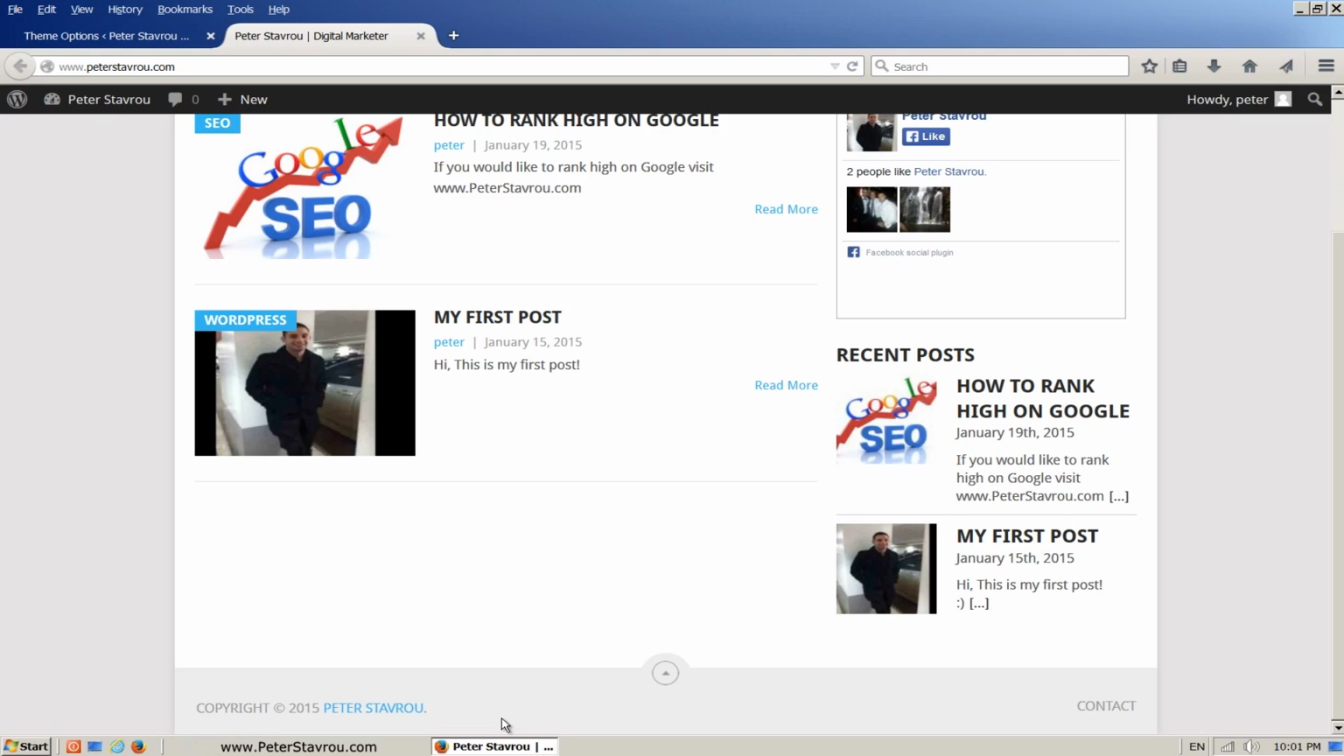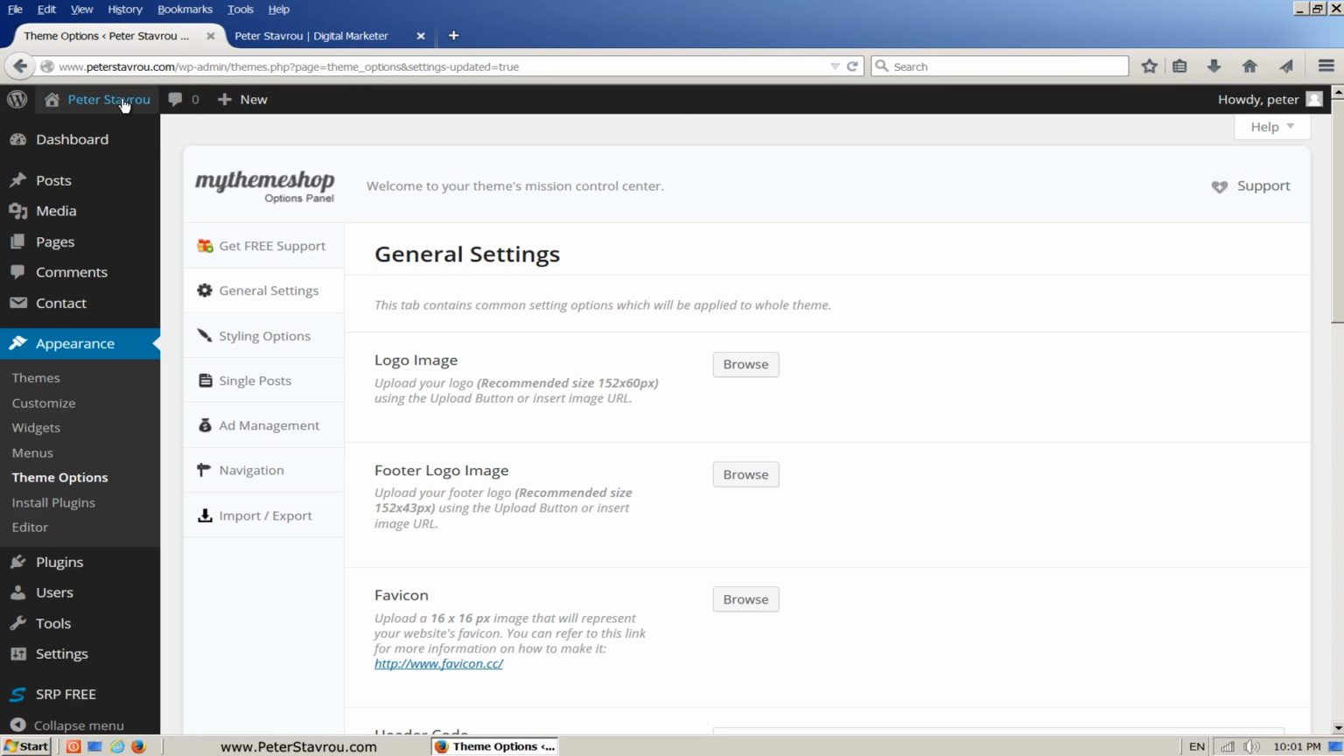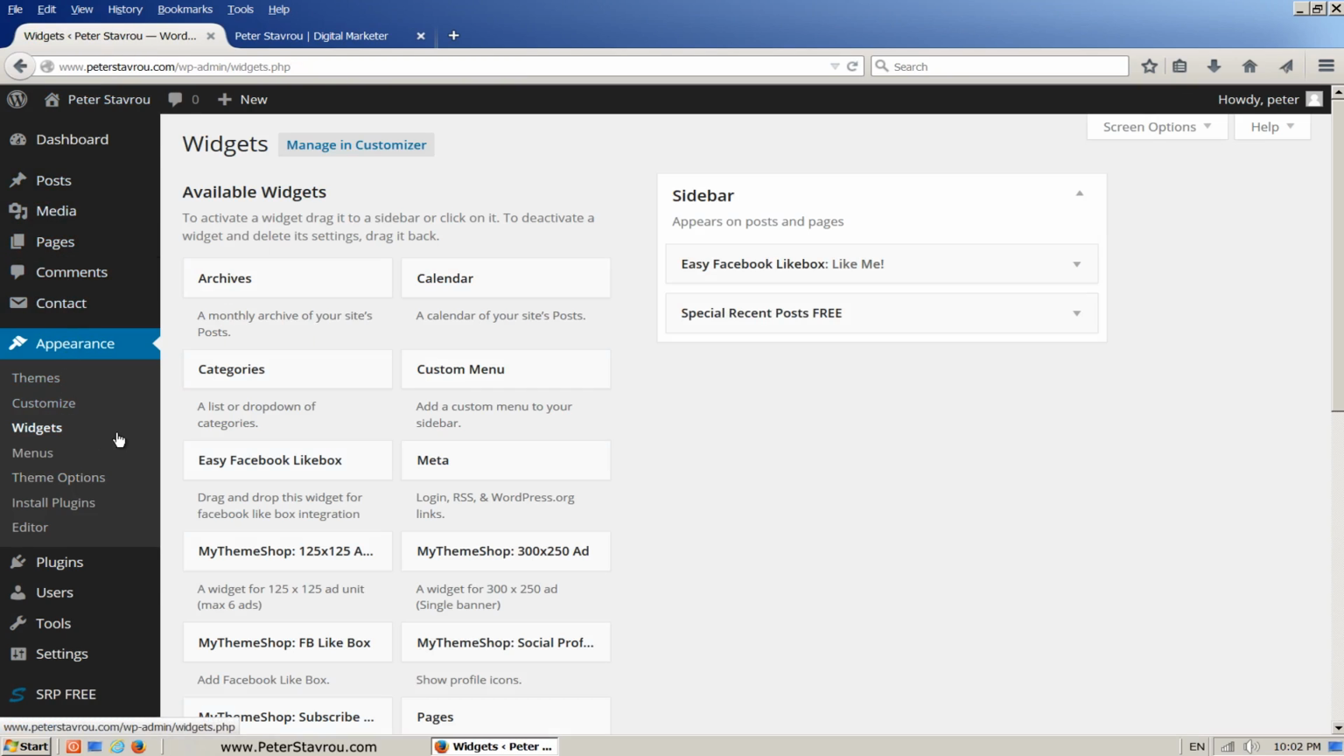Okay, so now let's go ahead and change how the information under Recent Posts are displayed. See how there is some text from the post under the post title? We are going to remove that so only the post title and the post date is displayed. To do this, go back to the admin panel. Scroll down to Widgets and expand Special Recent Posts by clicking on the down arrow.